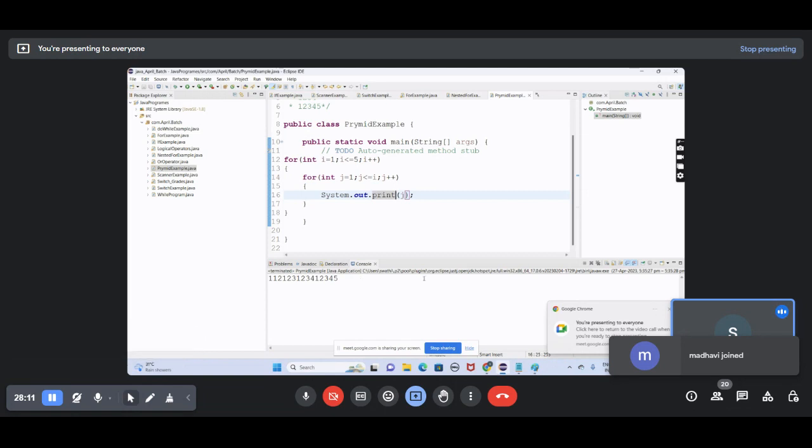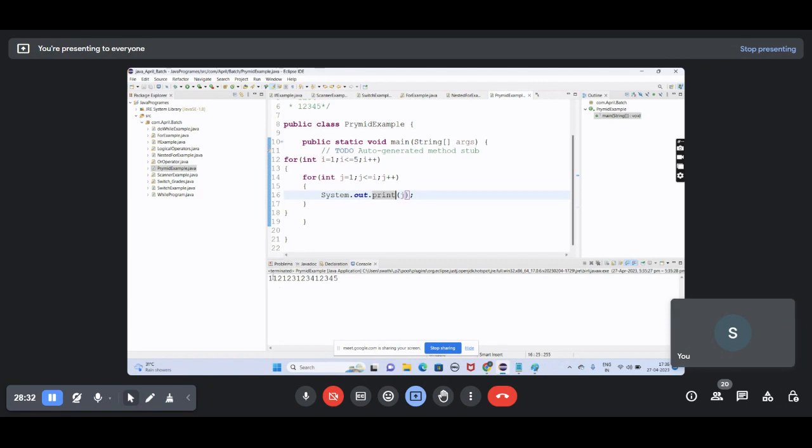Step by step you should fix the problem. Don't go all at one time. Now it is coming like this, so we have to break it. Where we have to break: after 1, then 1 2 should come, after 1 2, then 1 2 3. So whenever j's condition fails and it is coming out of the child loop and re-entering again, we should write the break here. Right here, write println, that's it. Next line, next line. Now see, run it.